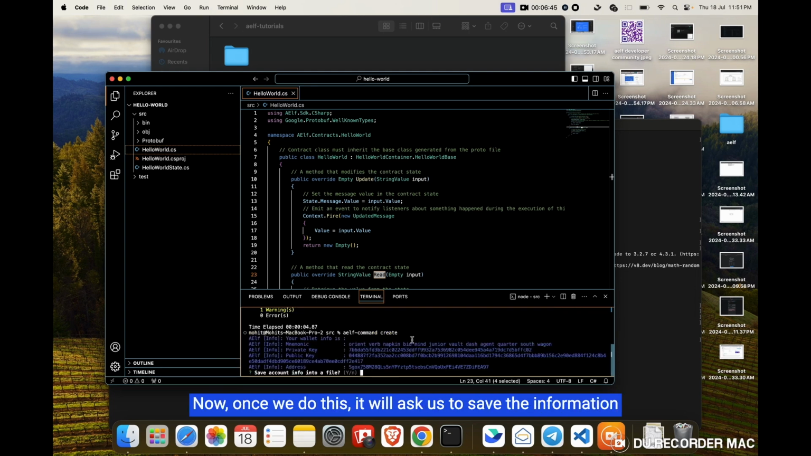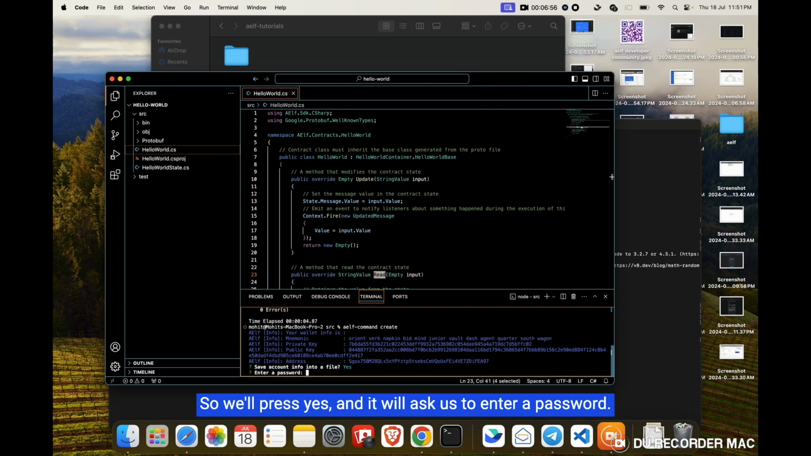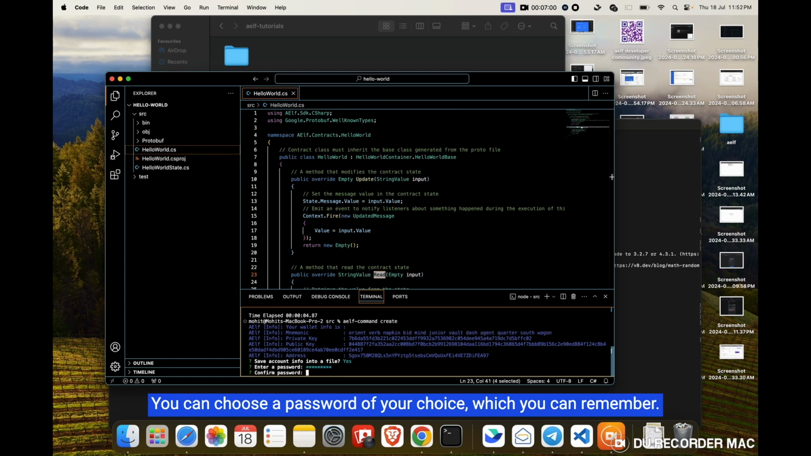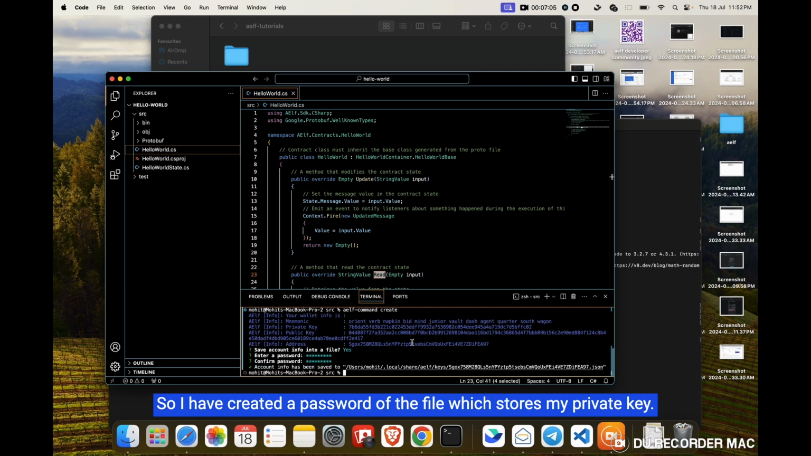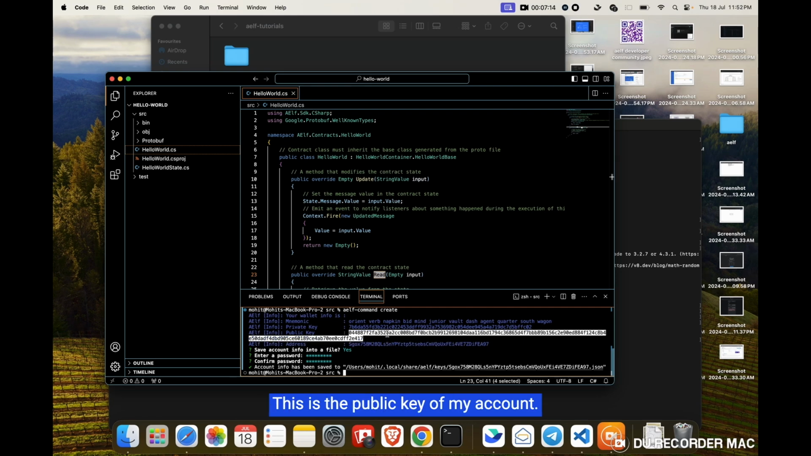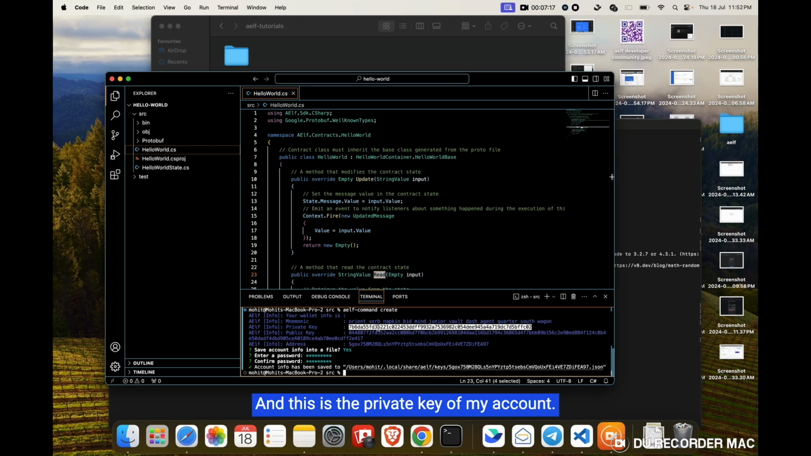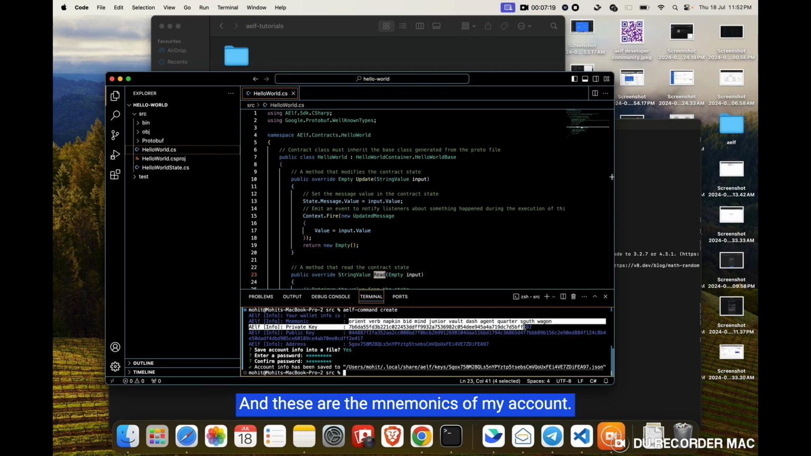Now, once we do this, it will ask us to save the information of our account, or you can say our private key, to a file. So we'll press yes and it will ask us to enter a password. You can choose a password of your choice which you can remember. I have created a password for the file which stores my private key. Now the information has been stored in the keys file, a JSON file. This is the address of my account, this is the public key of my account, this is the private key of my account, and these are the mnemonics of my account.